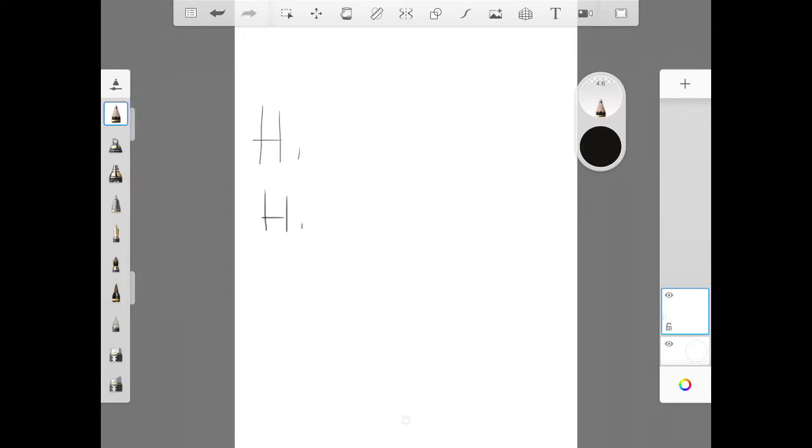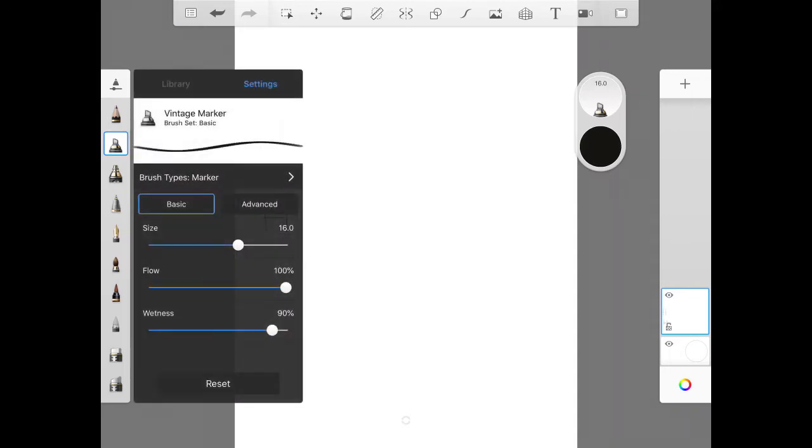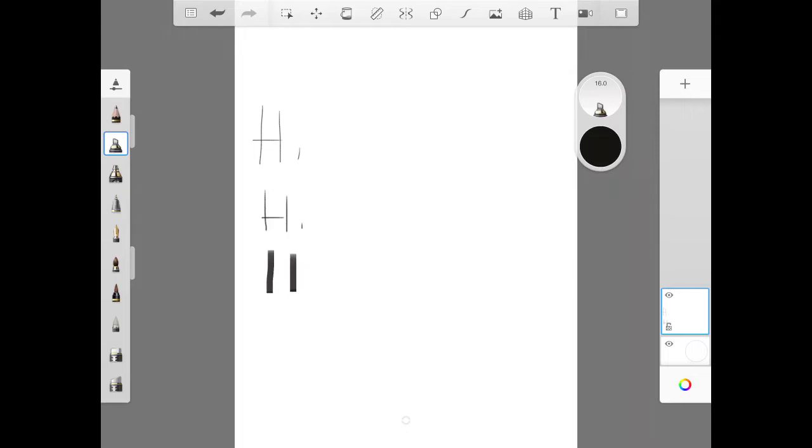You can also throw some things into your favorites. So if there's a tool that you like to use a lot, you could just hold down on it and swipe it over to there. I already have these in my favorites, so I'll show you that with a different one. But here's some of the other ones. I've got marker, and again, you can see the different capabilities you have with these.